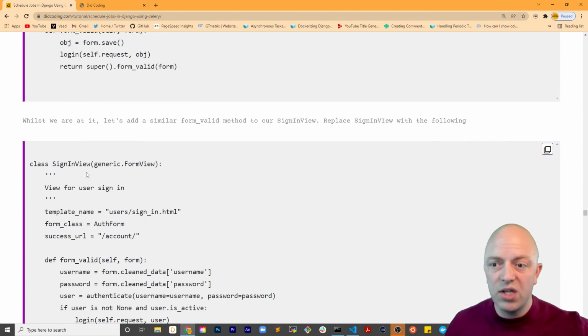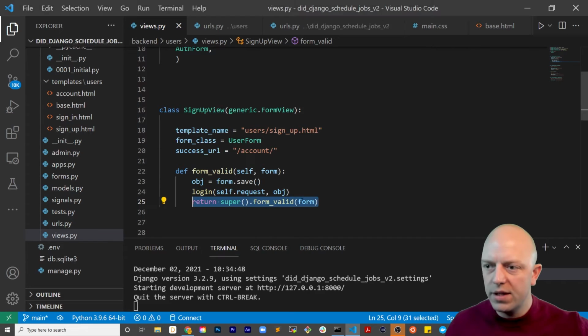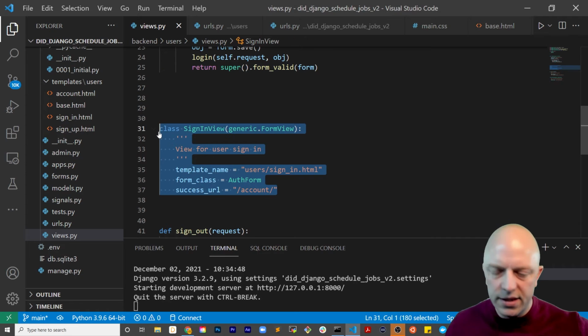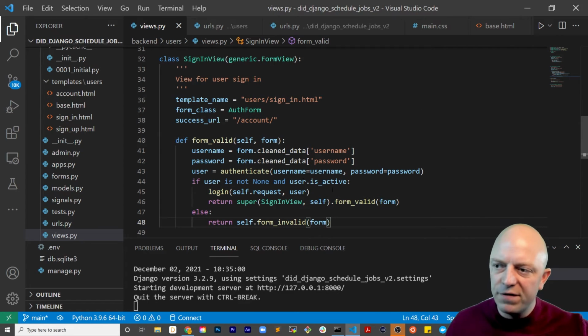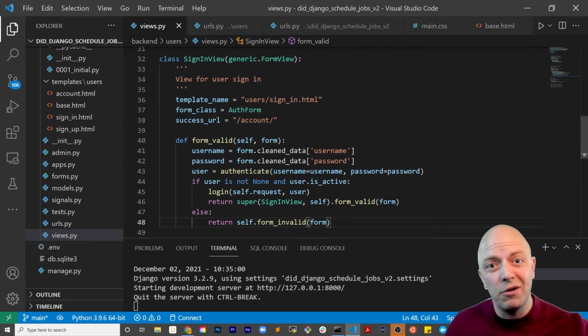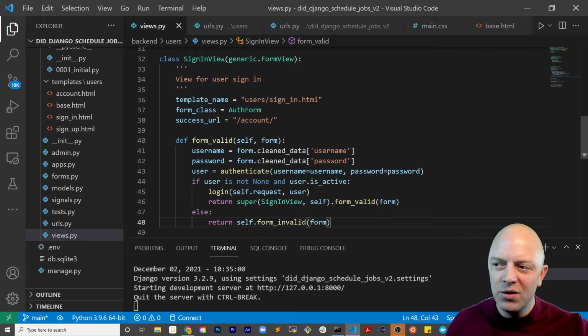We've then got the sign in view. Go into sign in and paste, save. Again, slightly different because we're doing different logic, right? So when this form is valid, we get the username and password from the form's cleaned data, and we pass that through to authenticate: username equals blah, password equals blah. And then if user is not None and user is active, then we log them in.